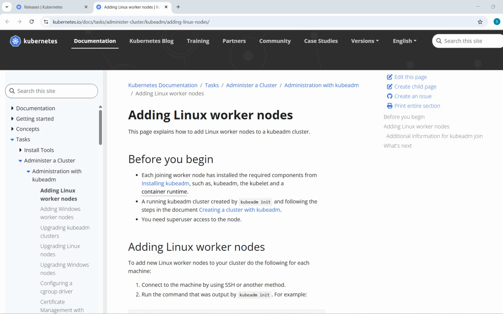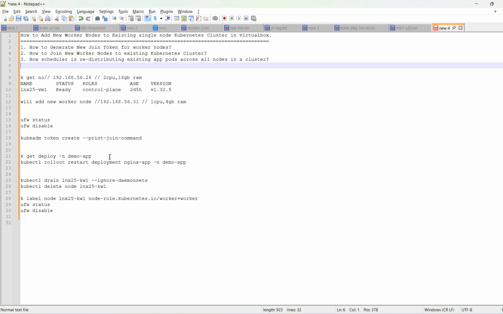Hello viewers. In today's session, we are going to add a new worker node in a Kubernetes cluster to an existing single node cluster. Okay, so this is basically an Ubuntu environment. So let me show you. Yeah, in today's agenda, we need to add a new worker node using the token.